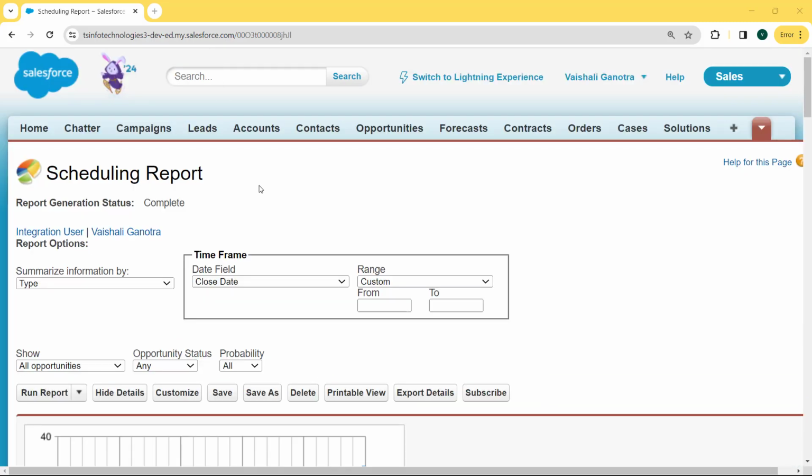Now we want to schedule the report. For this, we click on the drop down arrow of the run report. Here is the drop down arrow of the run report. Our drop down list is open, and under this list we can see that 2 options are present. First one is run report now, and the next one is schedule for future run. Here we want to schedule our report, so click on the schedule for future run option.